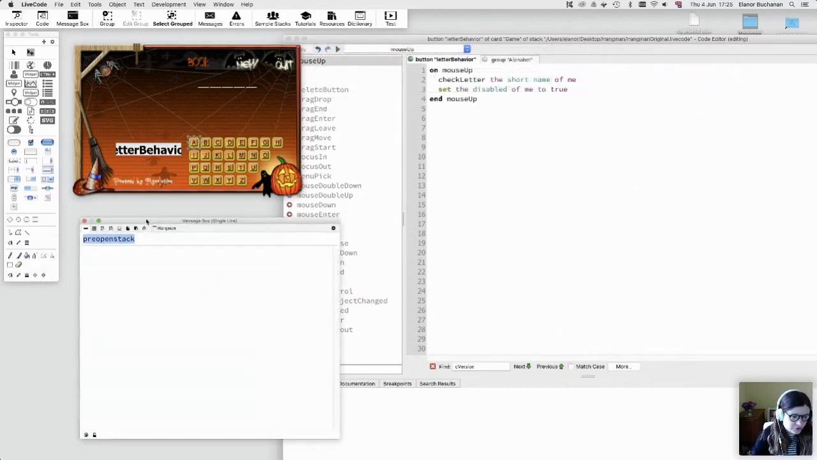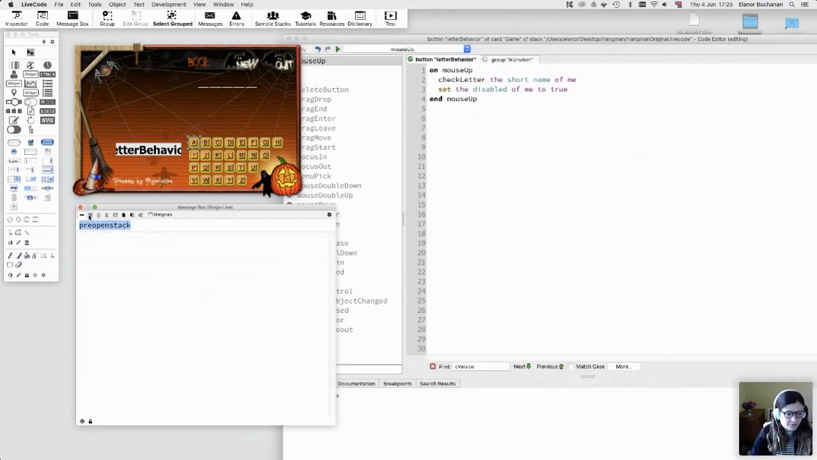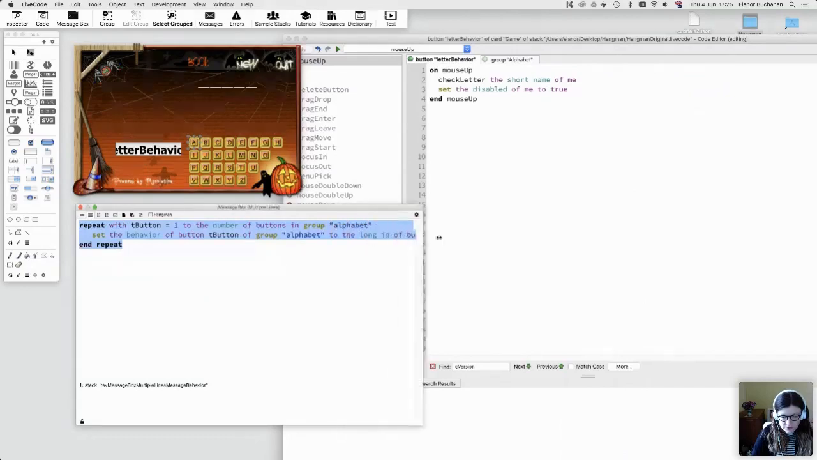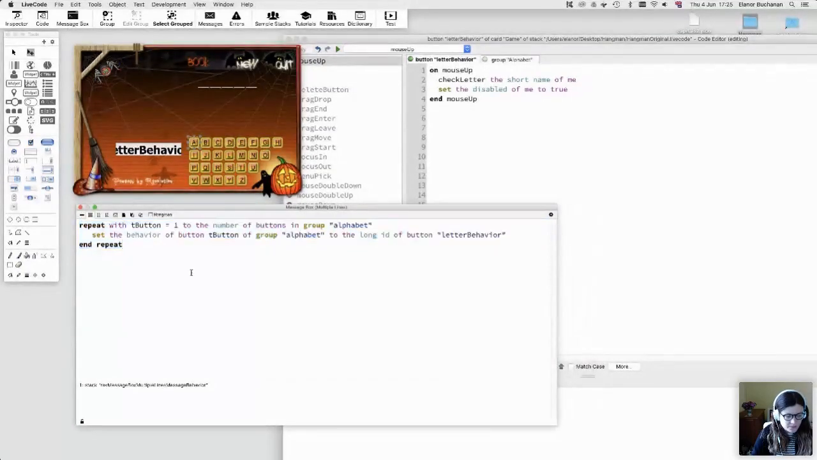So instead, we'll write a quick little script to do it. We'll use the multi-line pane of the message box, which allows us to write multi-line scripts. It's already in here because I was testing it earlier. So we repeat with t_button equals 1 to the number of buttons in group alphabet, which is our group, so that'll be 1 to 26. Then we just set the behavior of button t_button of group alphabet to the long ID of button letter behavior, which is this one. It does that for button 1, button 2, button 3, all the way up to button 26.